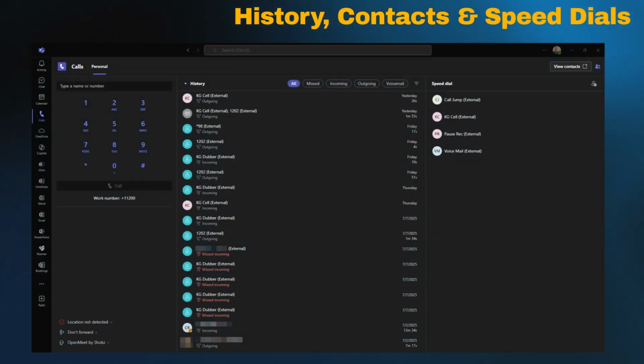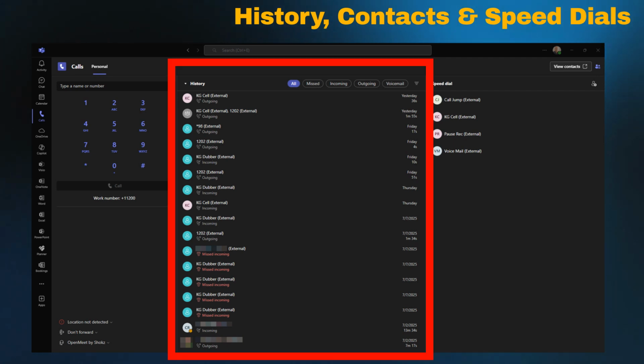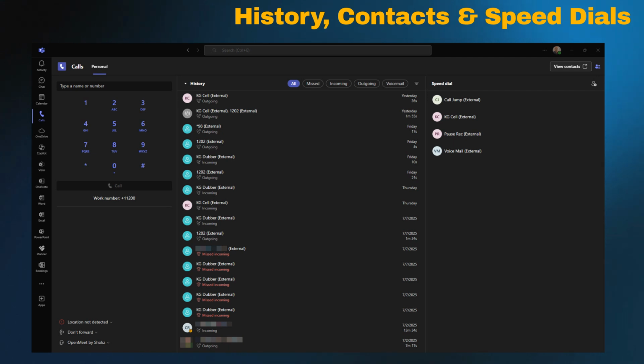Now we will discuss call history and contacts. In the center section of your Teams screen is where your call history will be located. You can filter your call history at the top of this section. The following options are available by clicking the appropriate button: All, Missed, Incoming, Outgoing, and Voicemail.